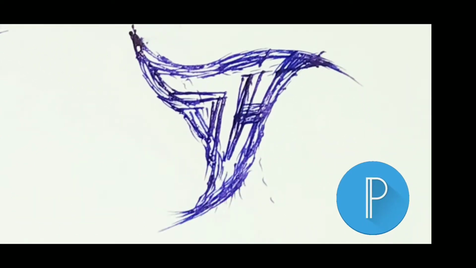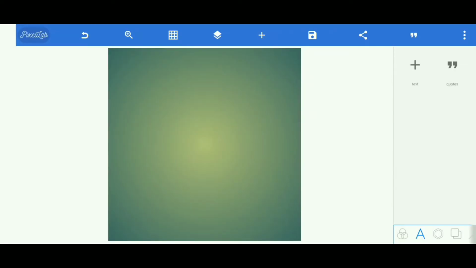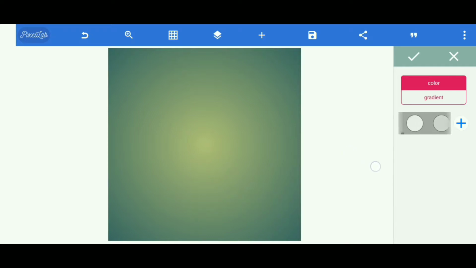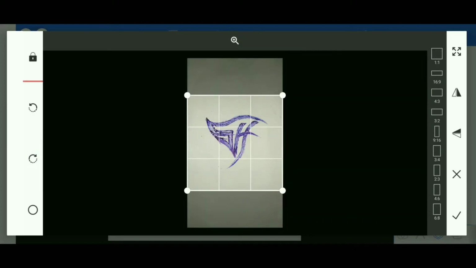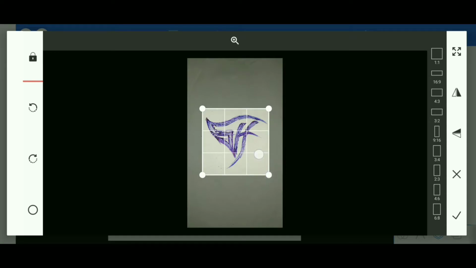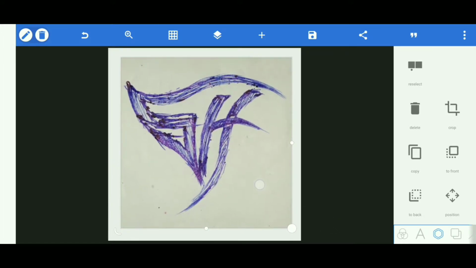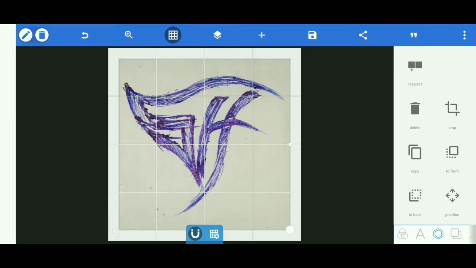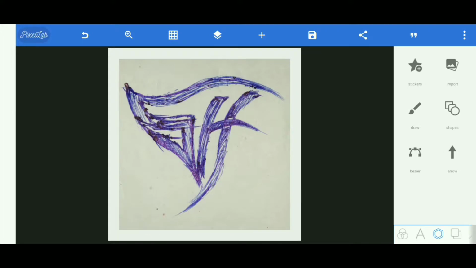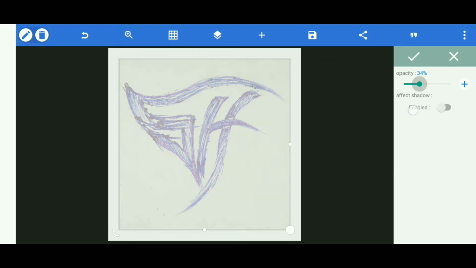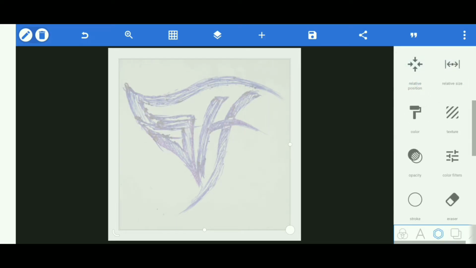For this, I have used Pixellab. So draw it properly. Now open Pixellab and choose a white background. Then import the image that you drew. Position it at the midpoint. Now reduce some opacity. Then vectorize it with Bezier.